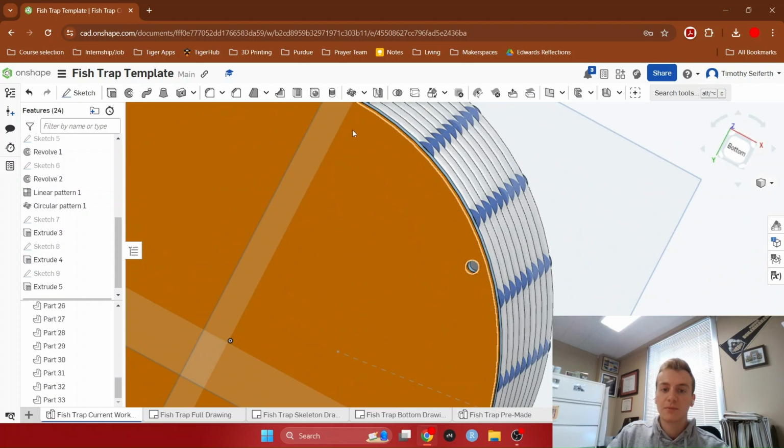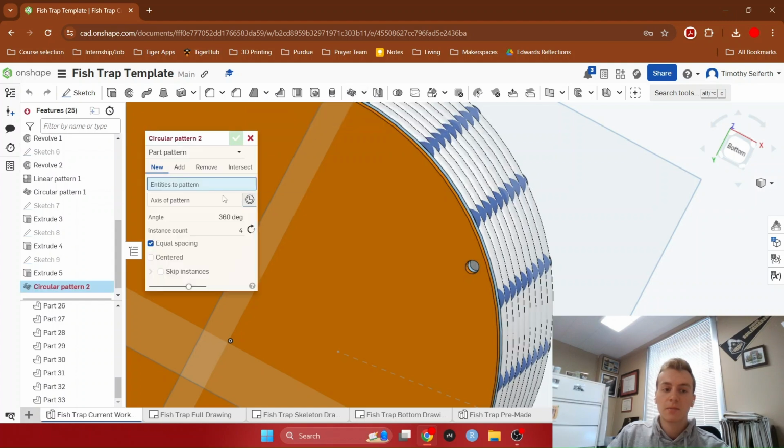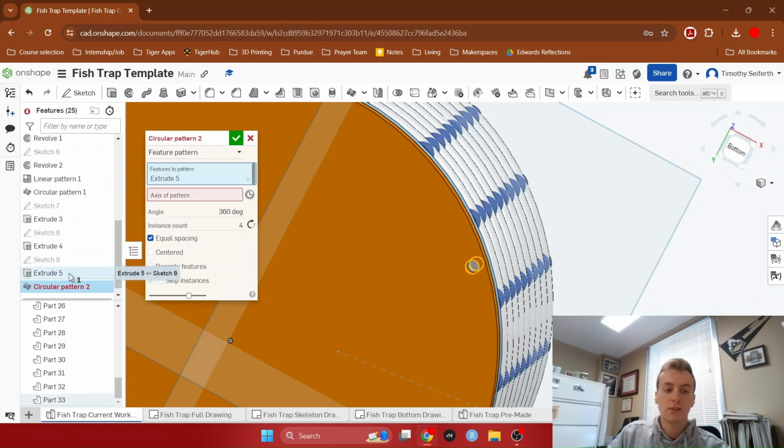We've done this before. We're going to make circular or rectangular pattern, but circular is easy. So circular pattern, what entities? Now we have to do feature pattern because a hole is not a part, but it is a feature of a part. So feature pattern, extrude 5, click it over here on the left. Axis of pattern, select this so that we can choose the middle.